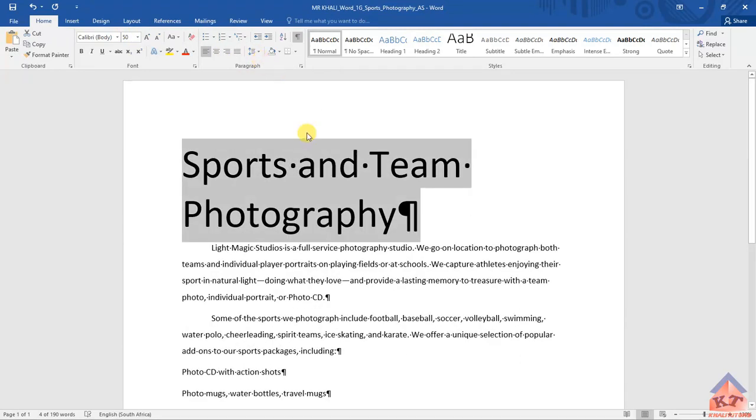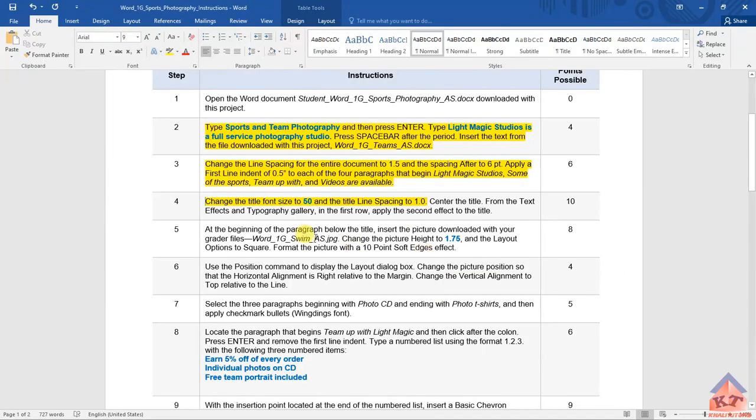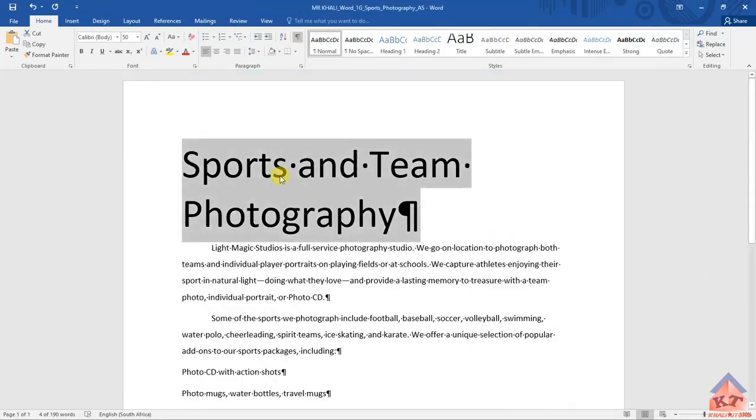After doing this, we need to go back to the instructions and find out what we are supposed to do next. They say that we need to center the title. Let's just do that. We need to center this.